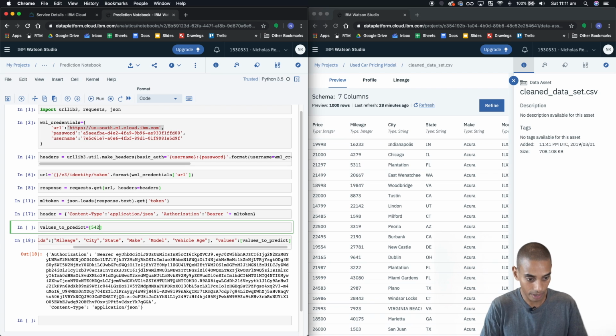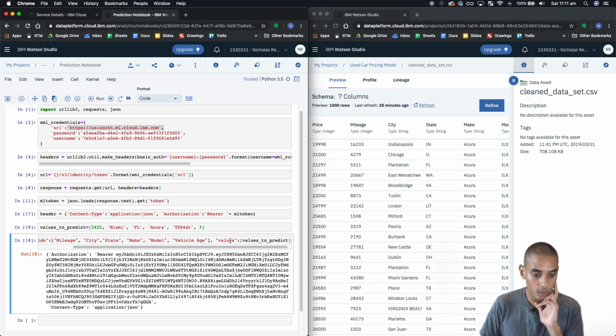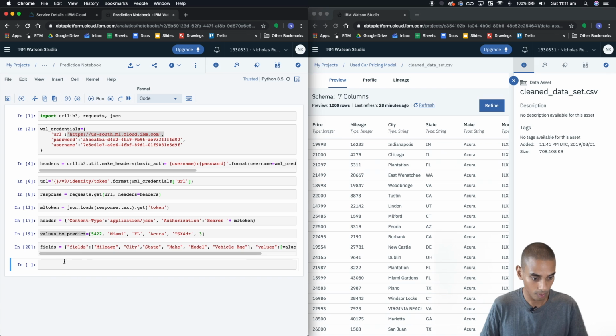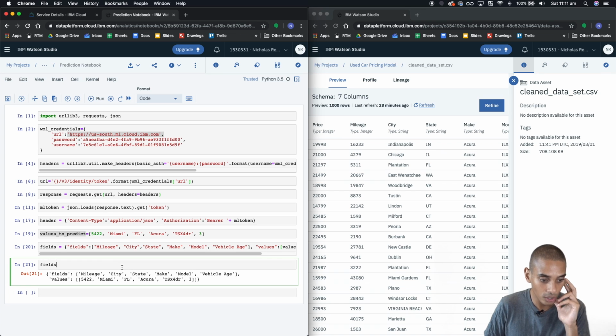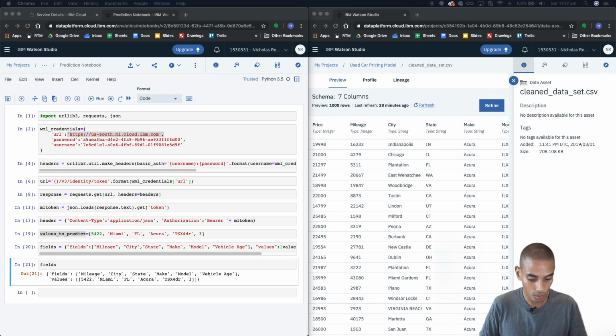So let's just come up with a random value, so 5422 for our mileage, and let's say Miami for the city, Florida for the state, and then the make. Because we've trained it on Acura, let's do that again. Model TSX 4-door, and let's say the vehicle age is 3 years. So let's create that. This will now take our values to predict and pass it into this dictionary here. So that should all be good. Let's check that out. And you can see we've got our mileage, city, state, make, model, vehicle age. So now we can send this to our endpoint.